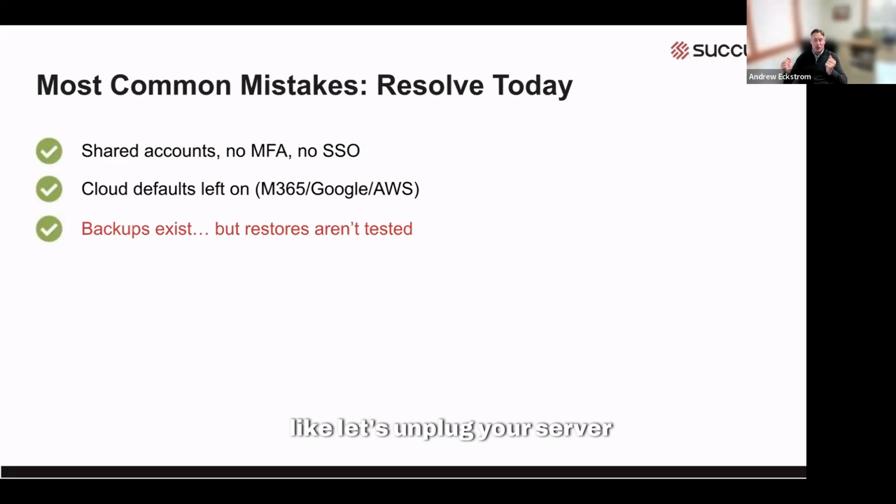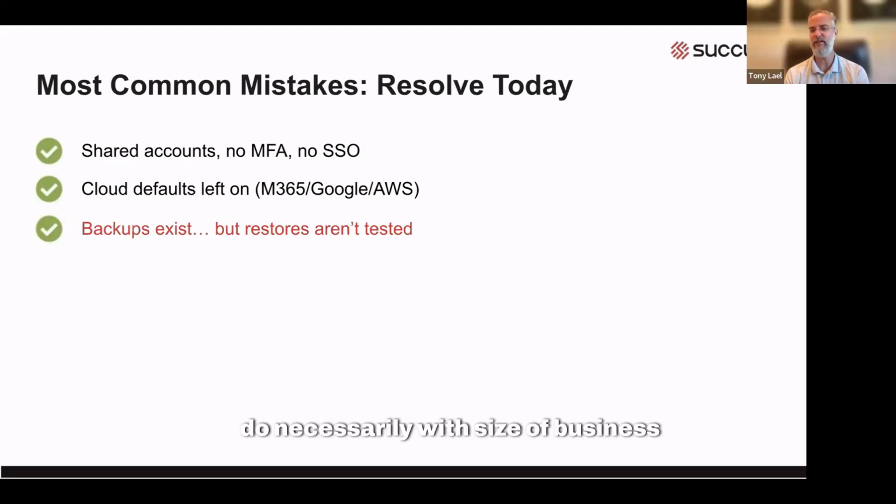Like, let's unplug your server from the wall, or let's unplug your internet, or whatever the critical access point is. And if they can restore you, I will happily buy you lunch. I'm pretty sure that if they don't restore you, you buy me lunch, I'm going to eat out for the rest of my life. So, it doesn't have anything to do necessarily with size of business or type of business. It's really just one of those things that's missed.